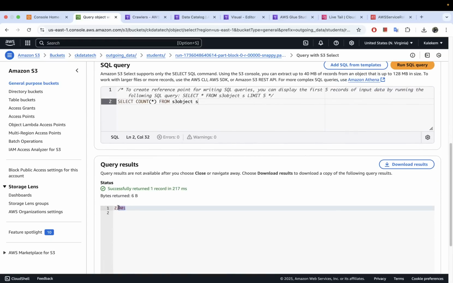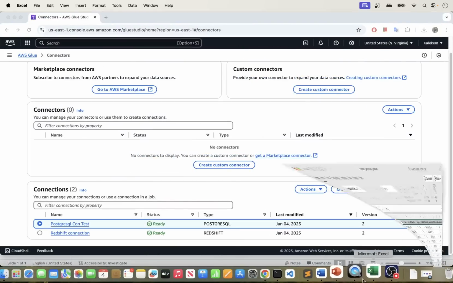Okay, so you can see now the total output, or the total rows that we have in this file, 27,901. Now let's go back to our Excel and see if that's the case. So you switch to Excel.